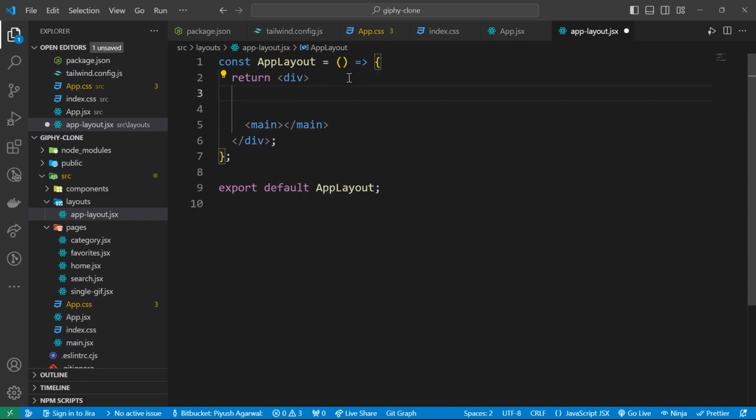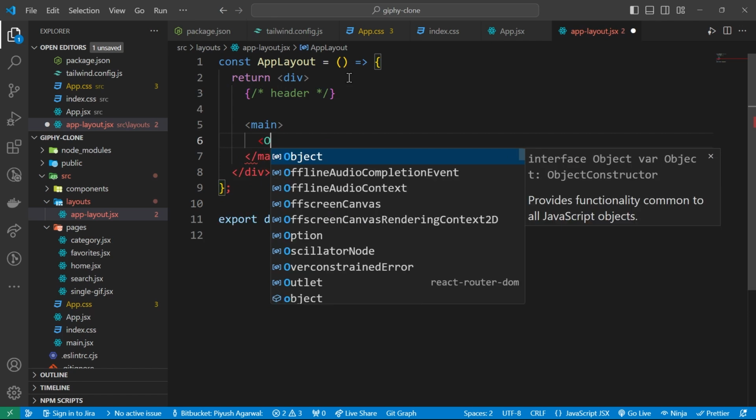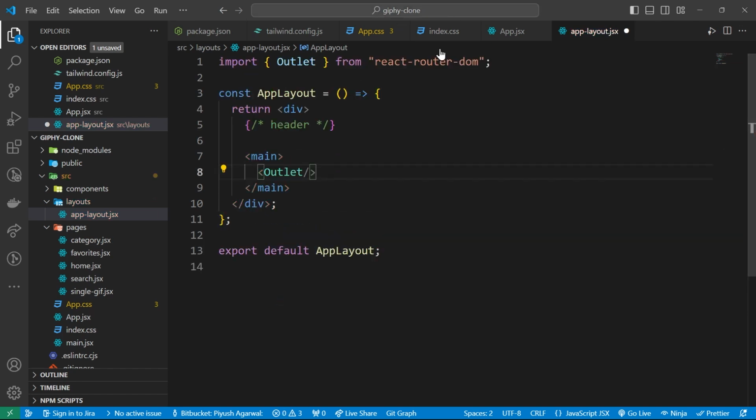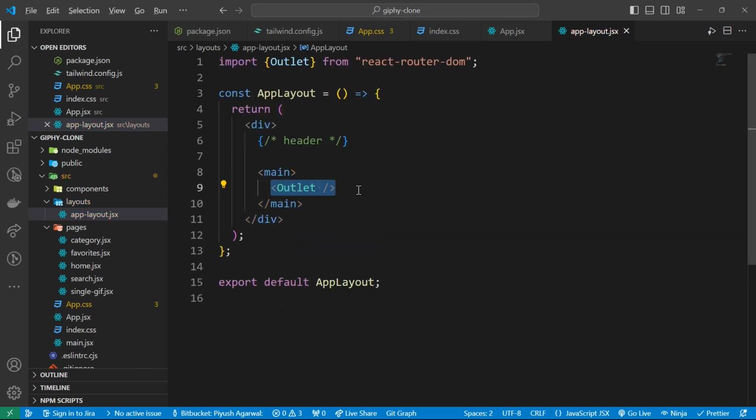So above the main tag, we're gonna have a header as well. So I'll just add a comment right now for rendering the header. Inside of the main tag, I'll add something called Outlet, which comes from React Router DOM, and here is where our routes will be rendered.